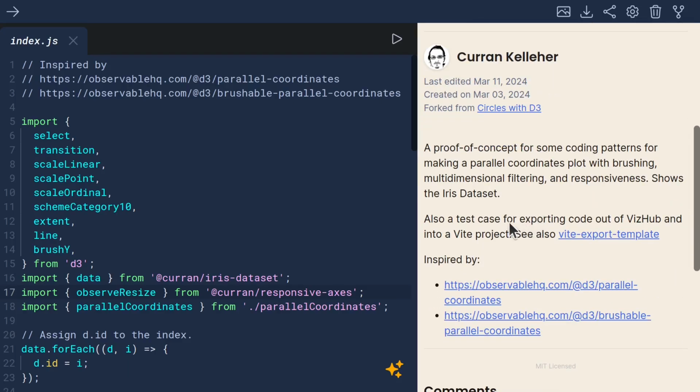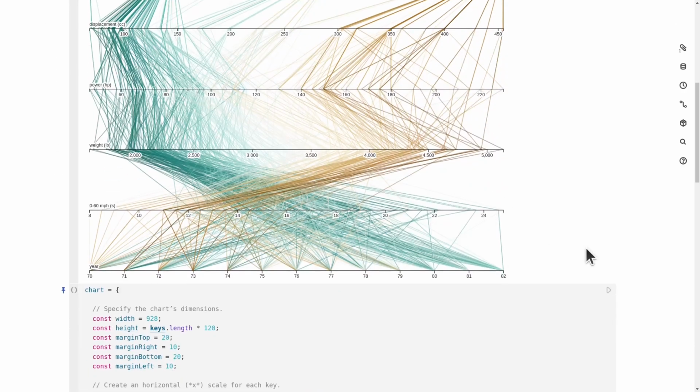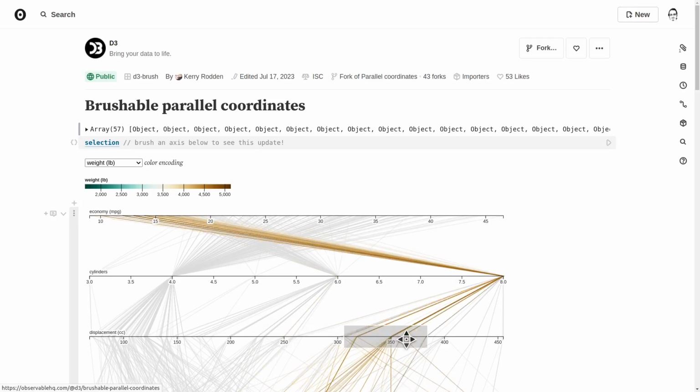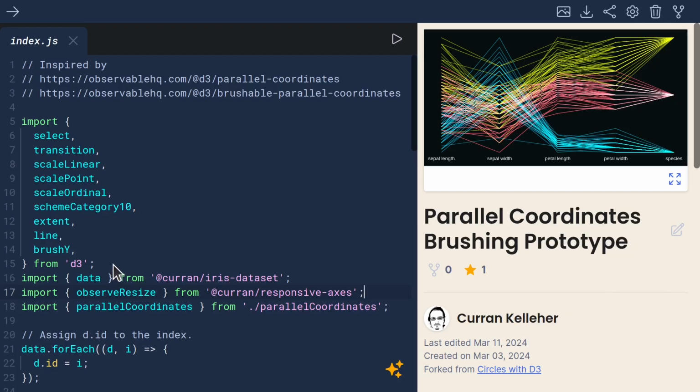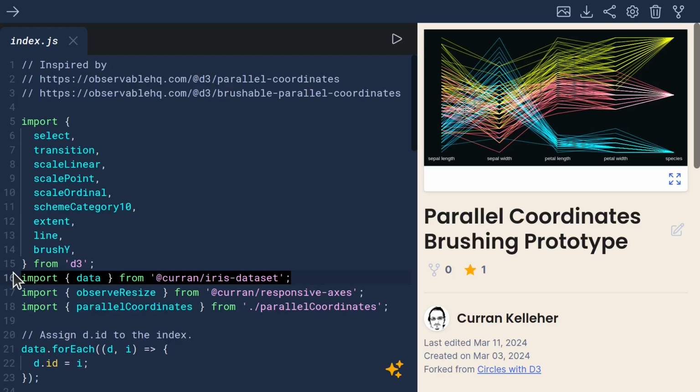This implementation is heavily inspired by this implementation of parallel coordinates in Observable by Mike Bostock, and also this example, which has brushing. The main difference between those implementations and this implementation is that this one uses vanilla JavaScript and unidirectional data flow. So we pull in a bunch of things from D3, we import the iris dataset.